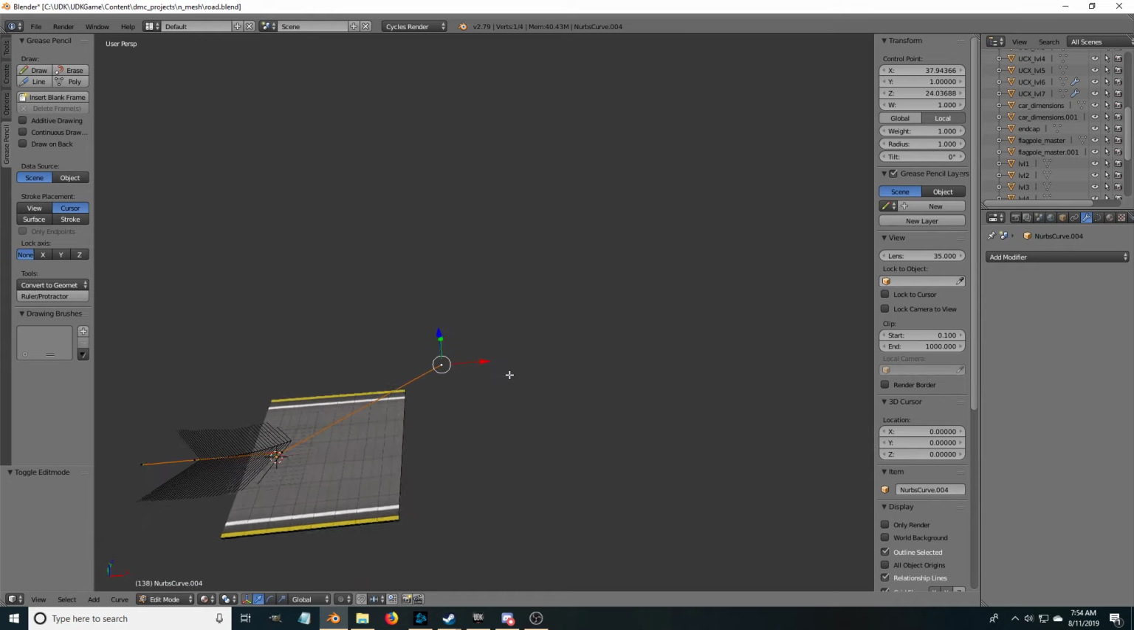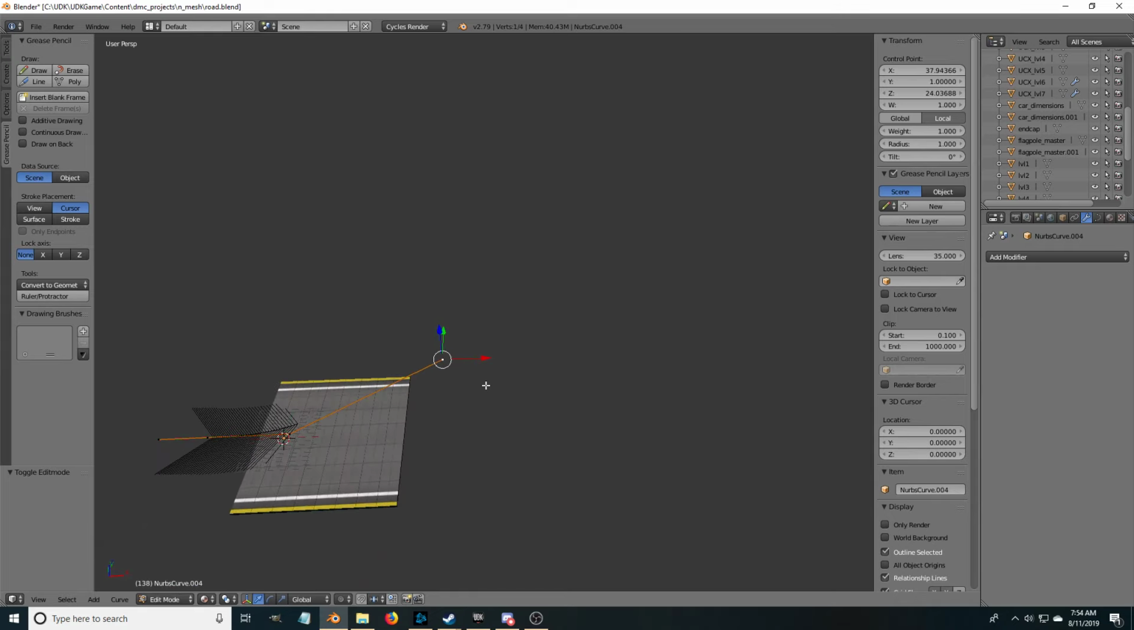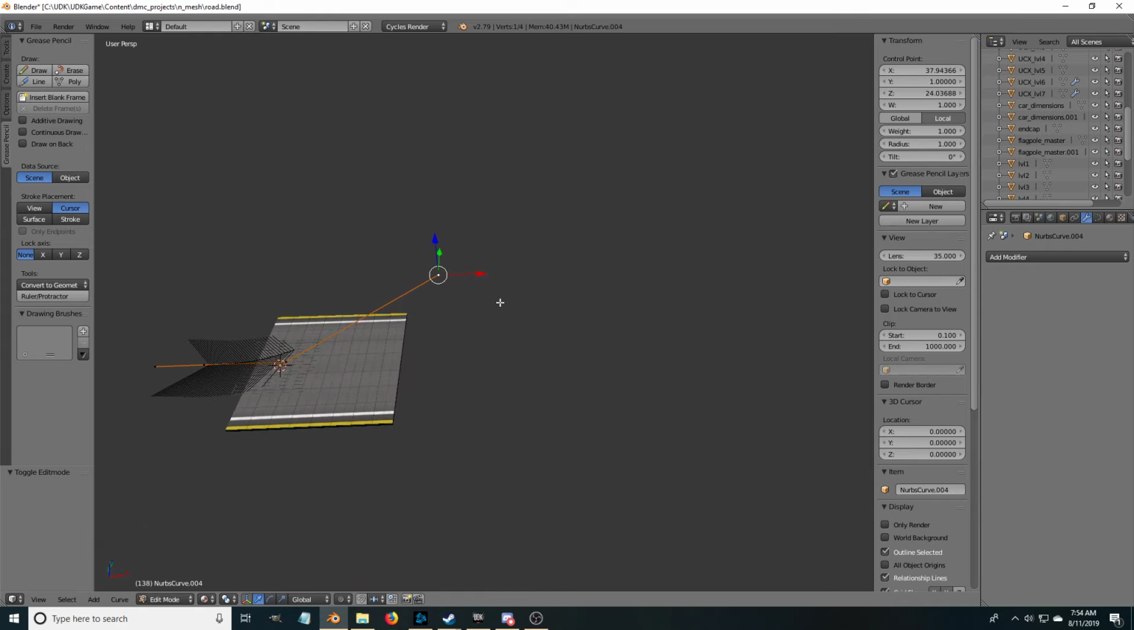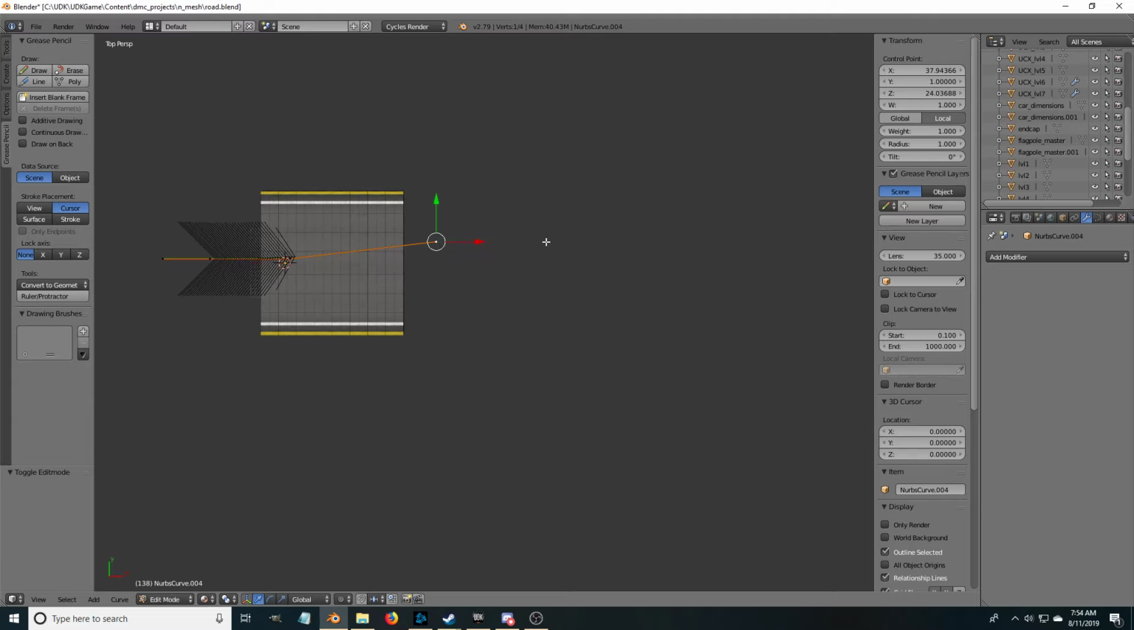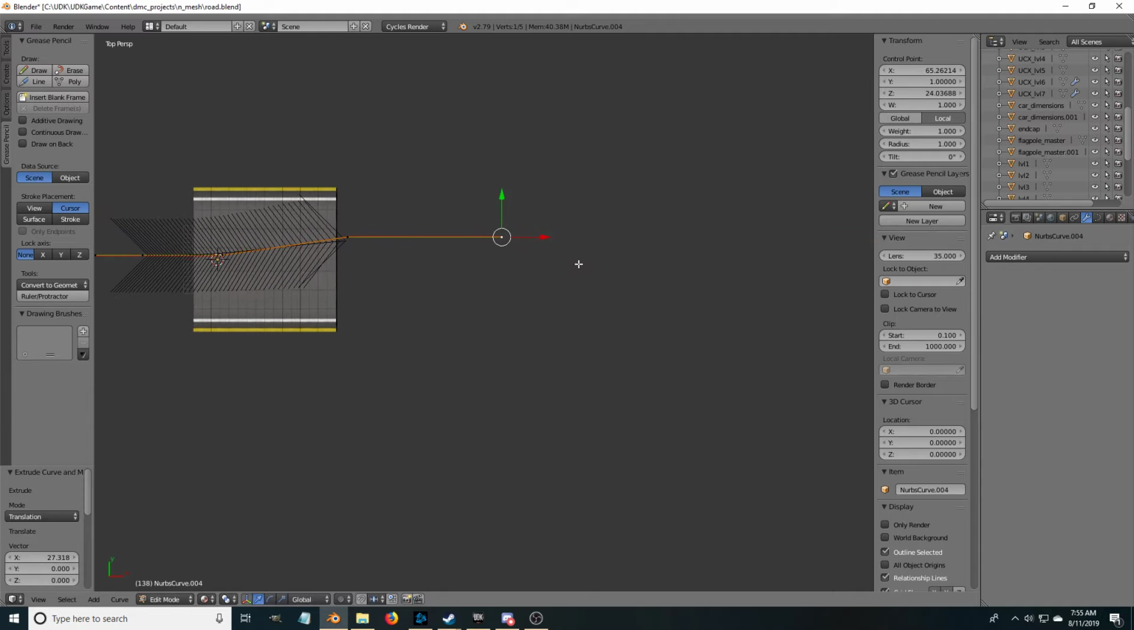Now what I want to do is create a curve here. I'm going to go to the top-down view. I'm going to extrude along the x-axis. Then I'm going to extrude again along the y-axis.